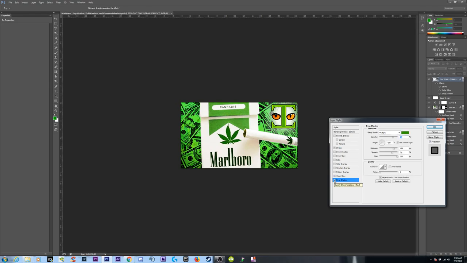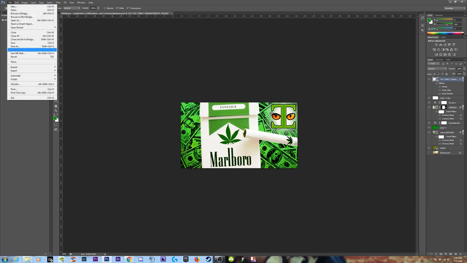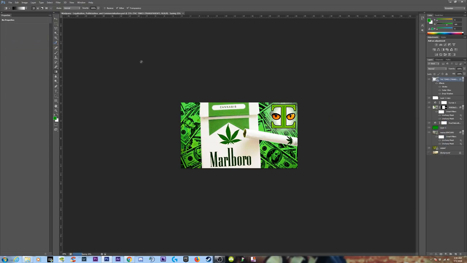Oh, there it is. So it's just putting a shadow back there. So if I take it off, it's a little brighter. So that just kind of blurs things a little bit. It's fine. It's good enough. I'm done. File. Save.